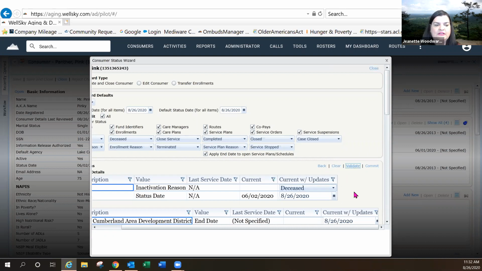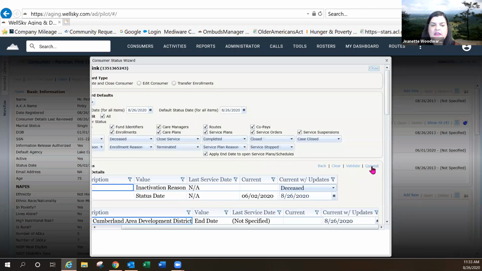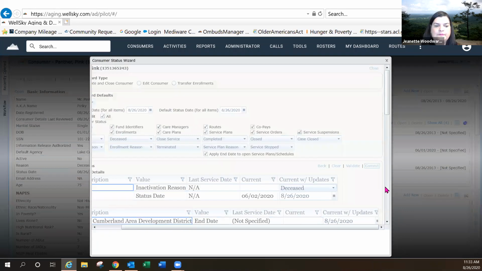I'm going to click Validate, and this is what you want to see. You see validation succeeded, so it's telling us to click Commit to save these modifications. So we're going to click OK here, and then the last step of this process is to simply hit this tiny blue Commit.